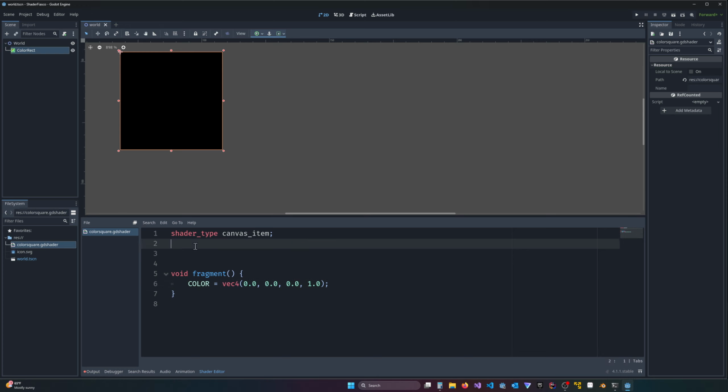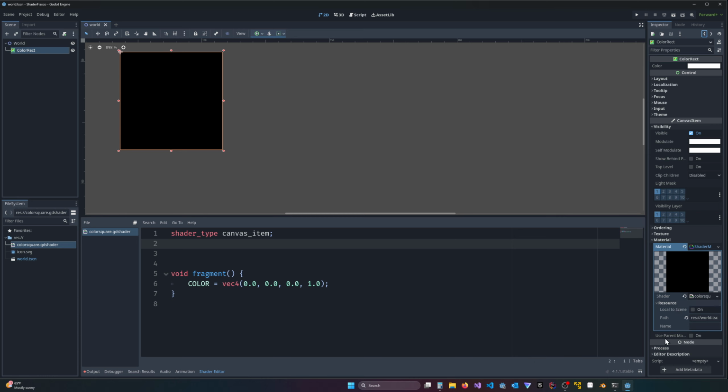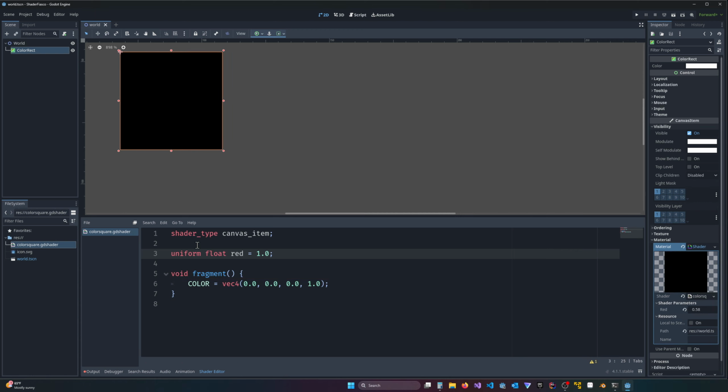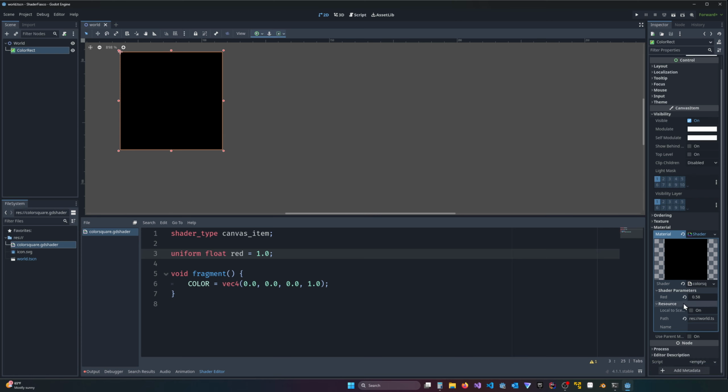So now there's these variables called uniforms, and if we come back and just make sure we see our shader material over here, you see there's not really much going on. But let's add a new variable called uniform, and we'll declare it of type float, and we'll call it red for the red channel, and we'll set it equal to 1. And now, all of a sudden, over here, we should see this new thing called shader parameters, and you can see it's got a value of red.